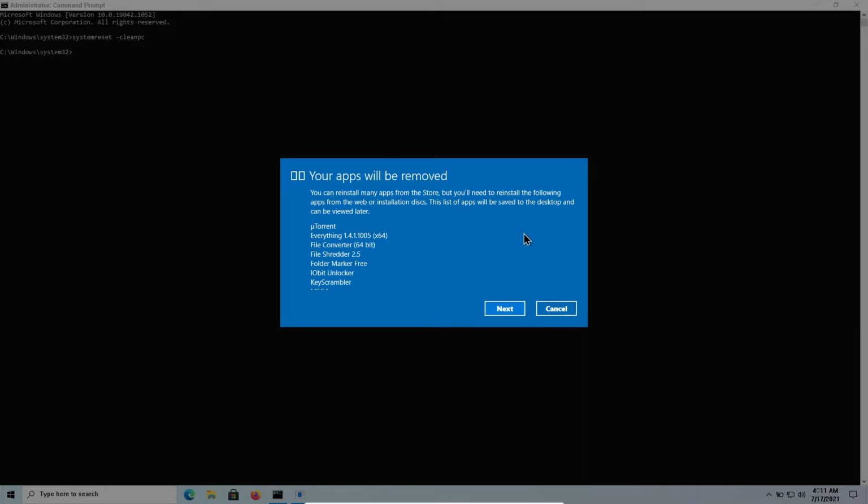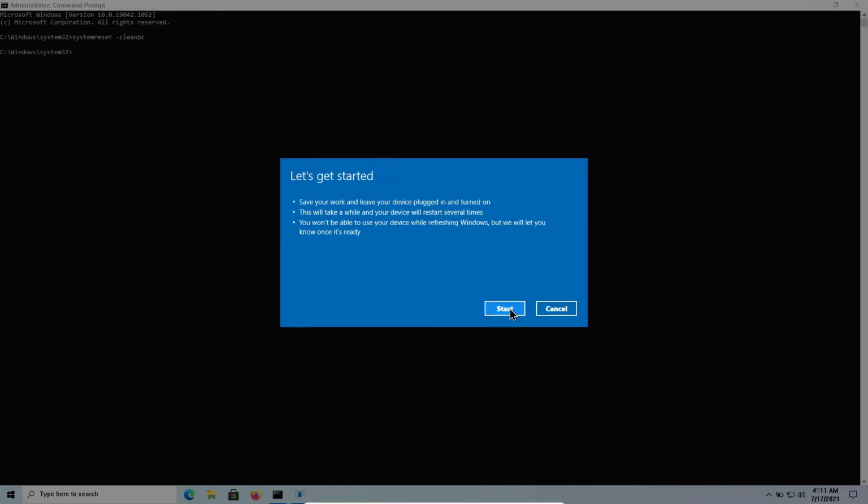Now it will show you the apps which will be removed. Now click next and start. As soon as you click start, it will begin the process to reset your PC. This process might take up to 20 to 30 minutes.